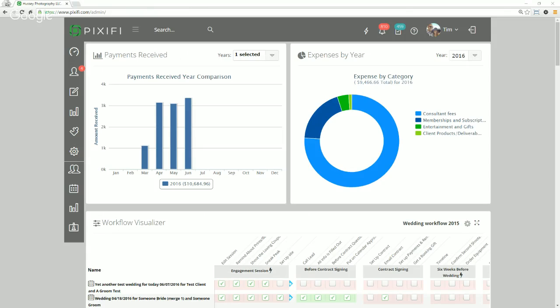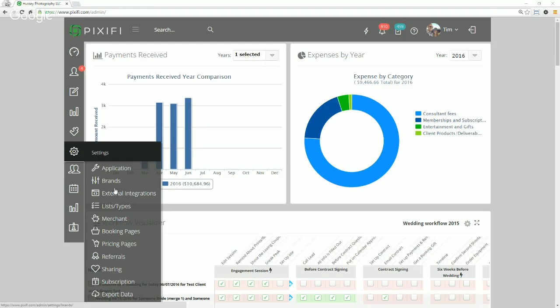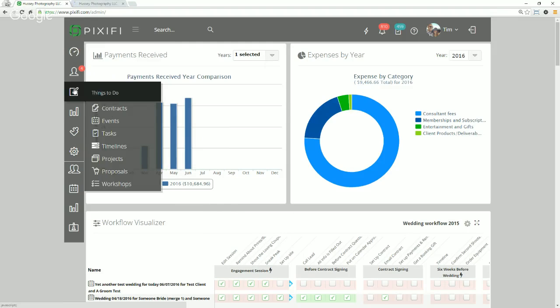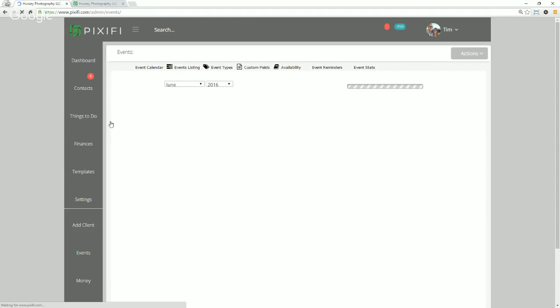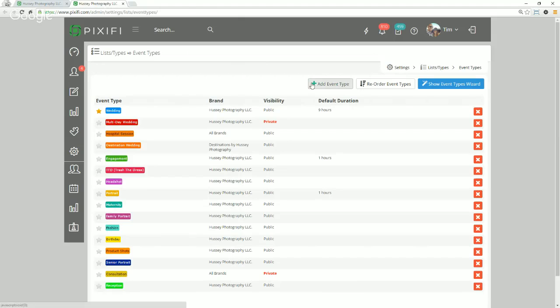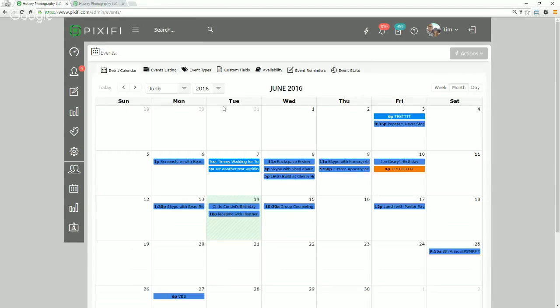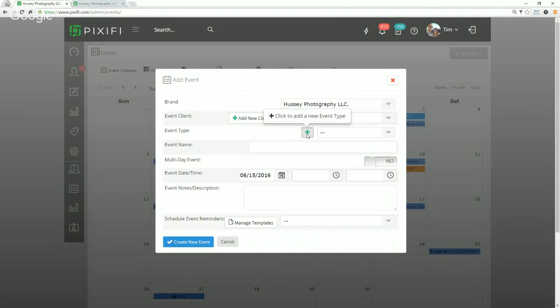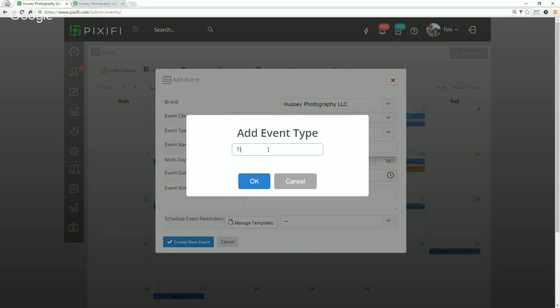Oh, that's actually a great question. Ryan asked, what would happen if you delete an event type? I'm just going to go to lists and types and event types. I'm going to pop up my events calendar just to show you what happens. I'm going to create, well, actually, I can do it real quick from here. I'm going to create a new event for this test client, and I'm going to call this new event type test.